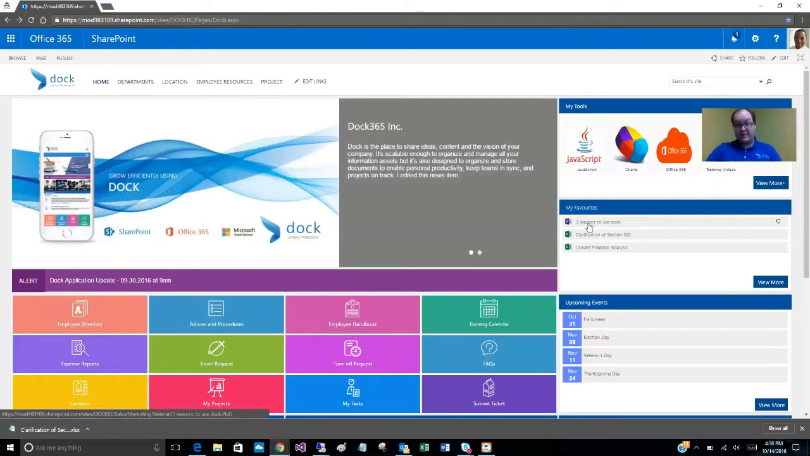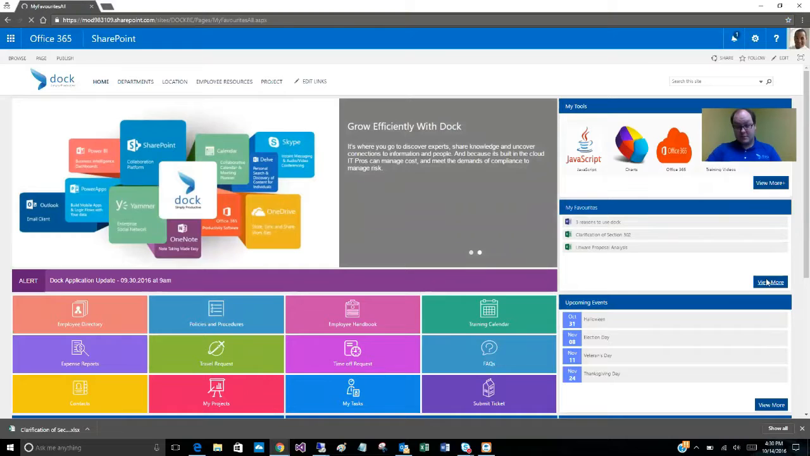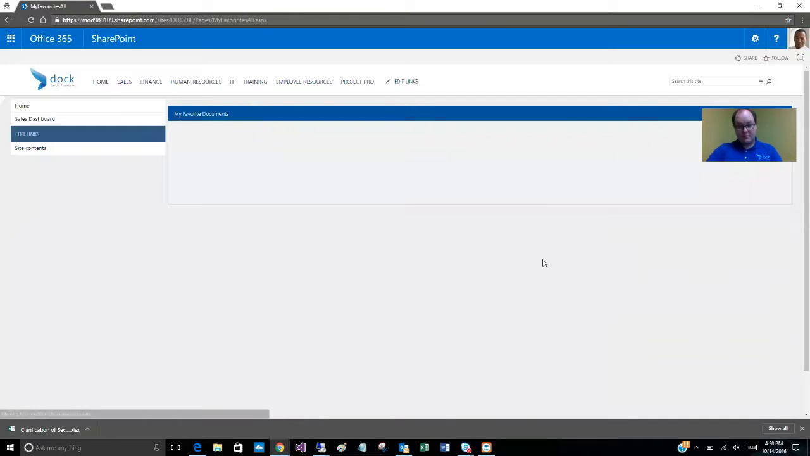And you see that that's an instantaneous operation. It just pulled that document right out from the My Favorites list. And if we click View More, it's not there any longer. And that's really it. You see, it's quite simple to understand.